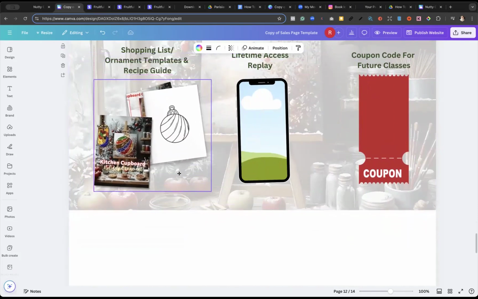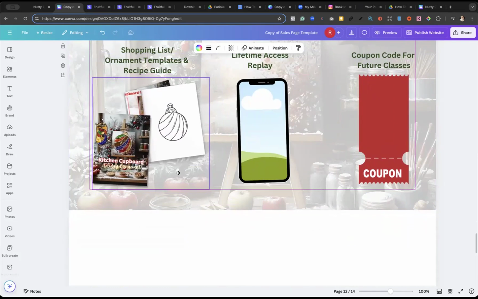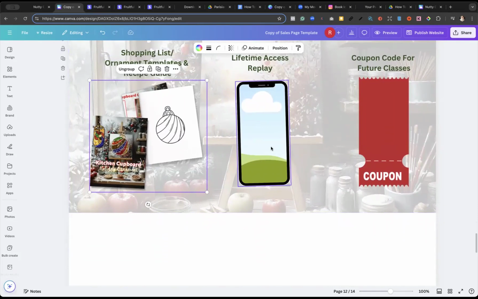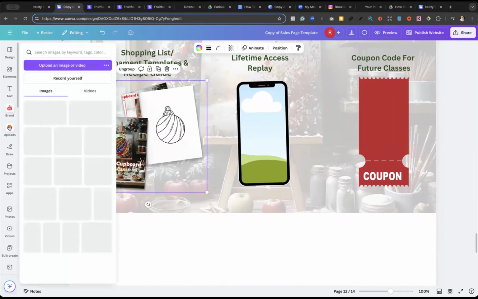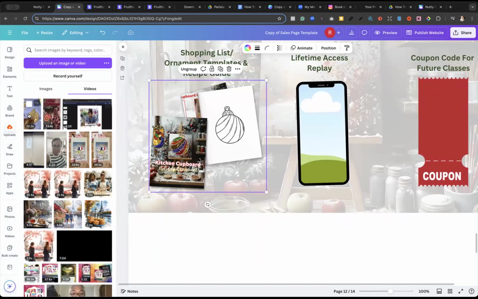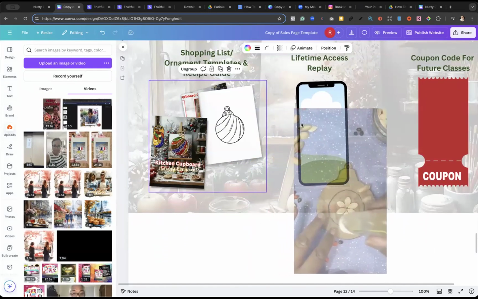So the magazine layout template I really like a lot because, like I said, it adds a layer of physicality to what I'm doing. And then I've got another video that Marcia gave me, which I'm going to put here. So I'm going to go back to uploads, go to videos, and find that little demo video that she did. I'm going to place that inside the phone here.